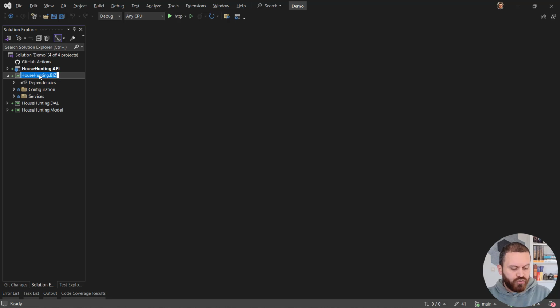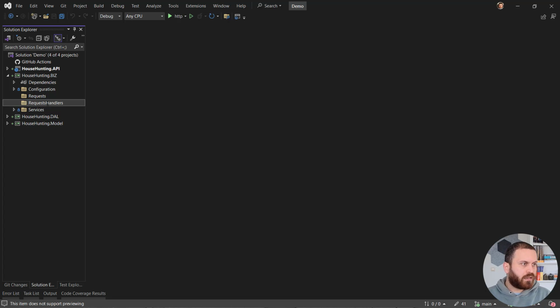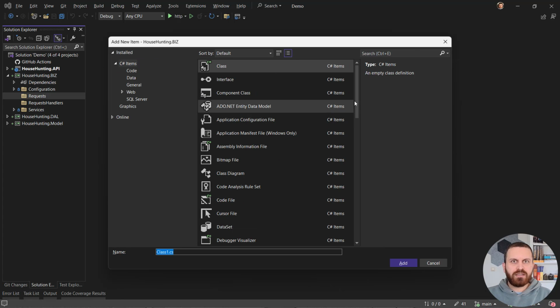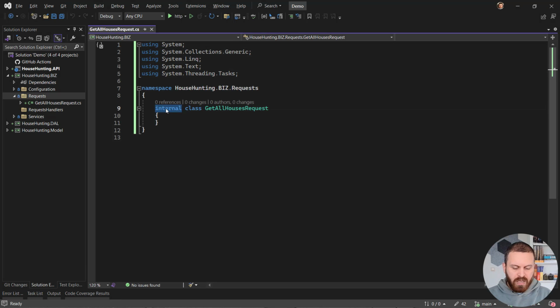For the sake of findability, I'm going to create a folder here and call it Requests. Let me check it. Yeah, it is fine. And another one, and let's just call it RequestHandlers. Fine. I need to create a class. The first request that I want to create is for getting the houses. Let's call it GetAllHousesRequest and make it public.